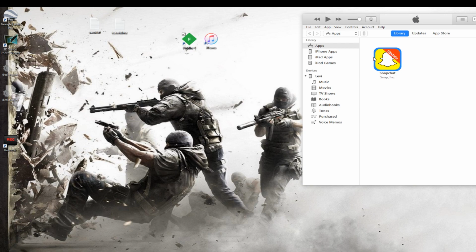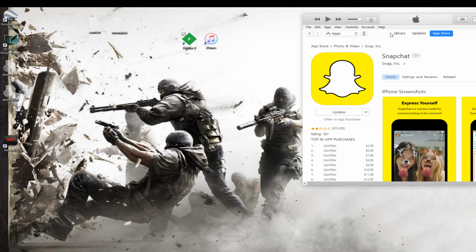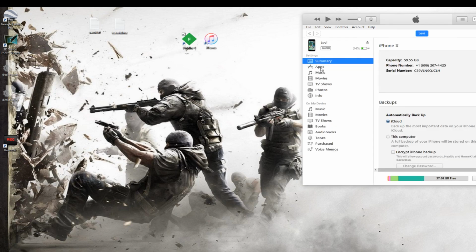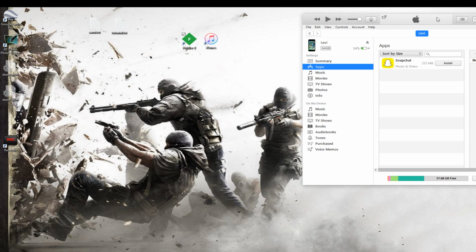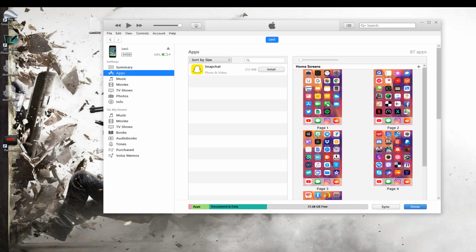You want to go over here, and you want to click Apps. Actually, you want to go back to... Okay, that's right, you want to click your phone up here. Then you want to go to Apps. And then, you should see something like this. As you can see, if your phone is plugged in, you should see an image of your home screen over here. And then you simply want to click Install. And then down here to Apply.